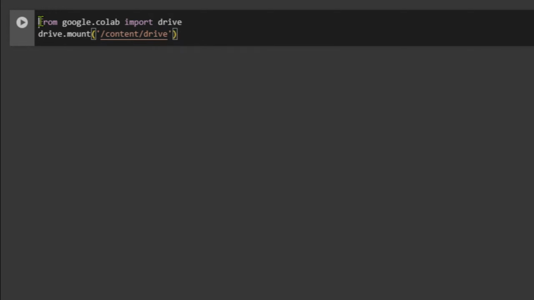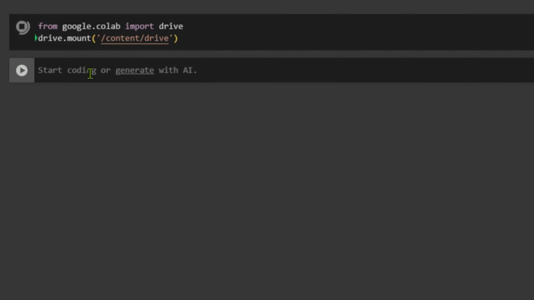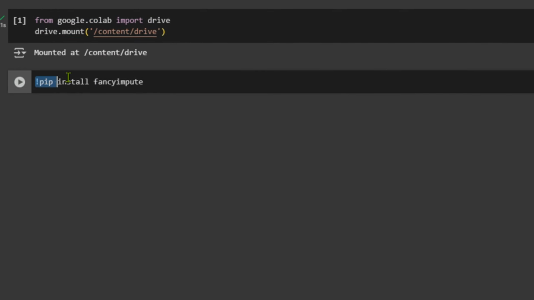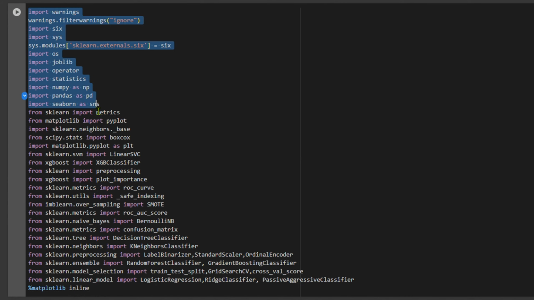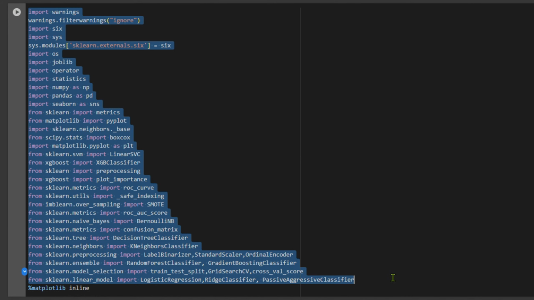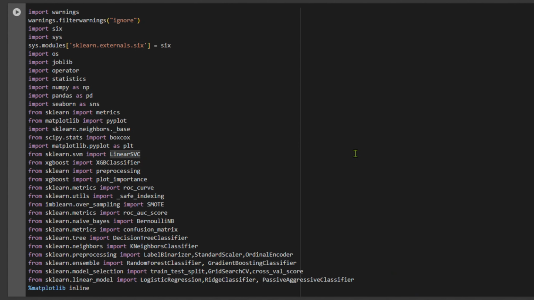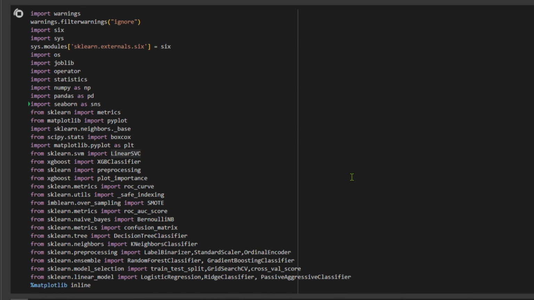Mount Google Drive. Connects Google Drive to Colab for file access. Install FancyImpute in Colab. Installs the FancyImpute library for advanced missing data imputation. Import libraries for ML pipeline in Colab. Loads essential libraries for data preprocessing, visualization, modeling, evaluation, and handling imbalanced datasets.